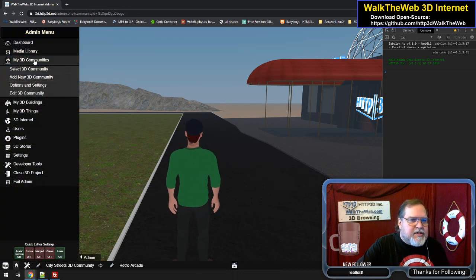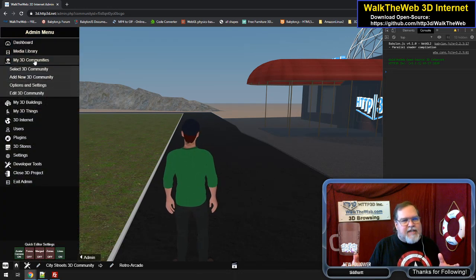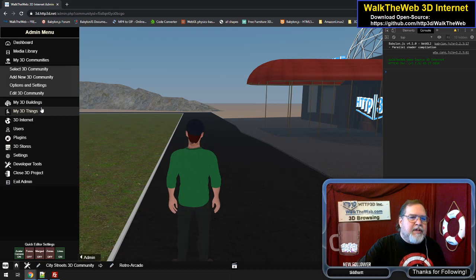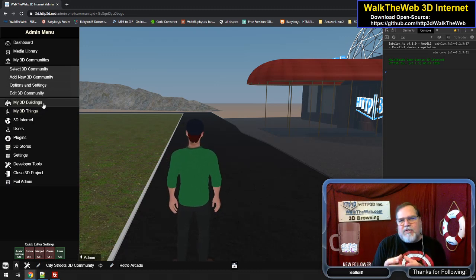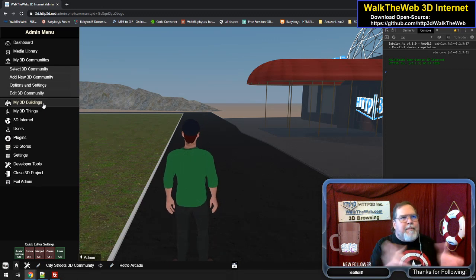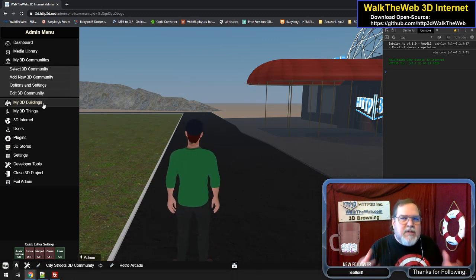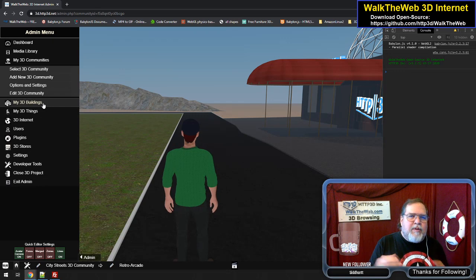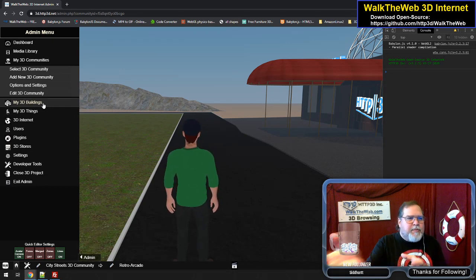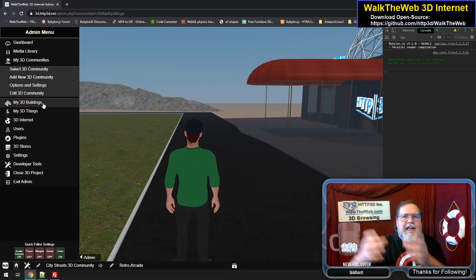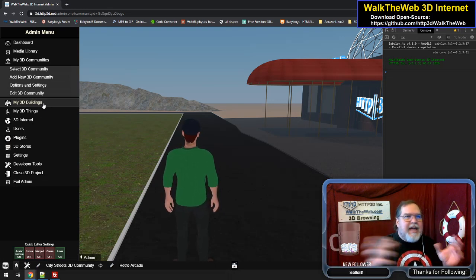Okay, other things. Communities are our scenes. Then we have buildings. The reason I separated them into buildings is because I want you to be able to build a building and then drop it into many scenes. By doing it this way, you create one building and maintain it in one place. It can be anywhere on the internet with this open source code, and then you can have it dropped into different scenes anywhere else on the internet.